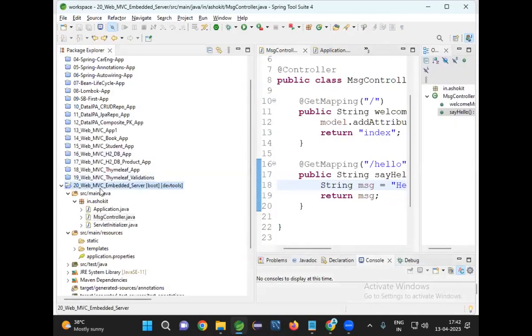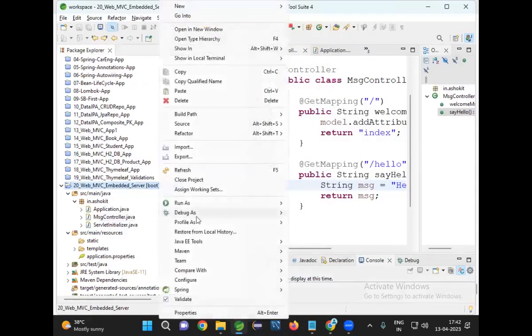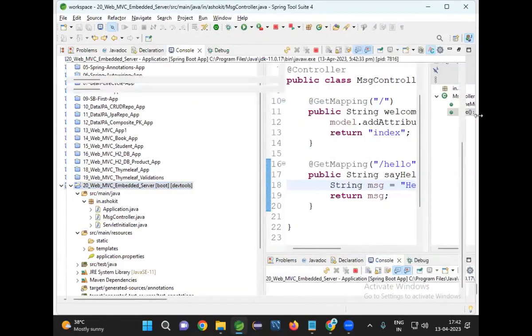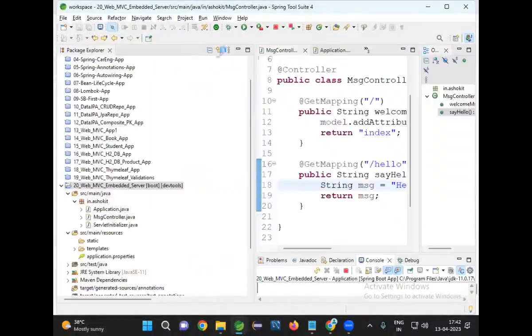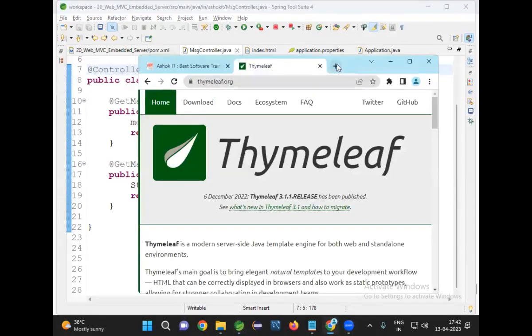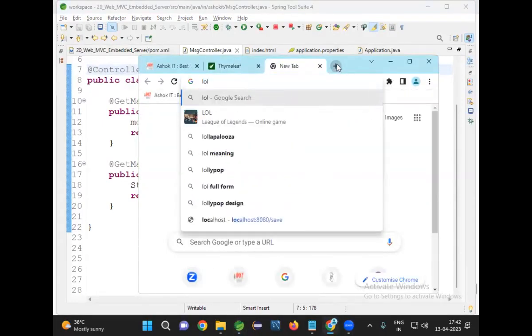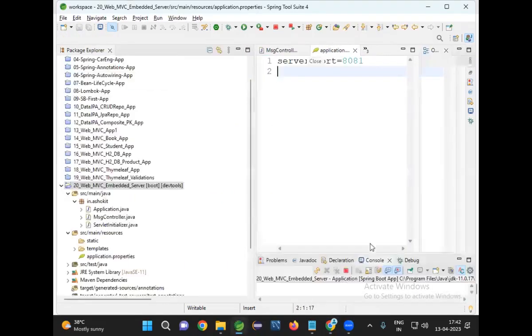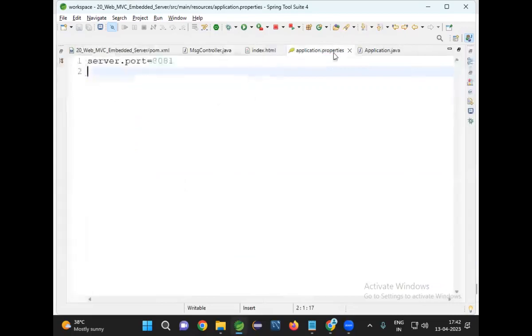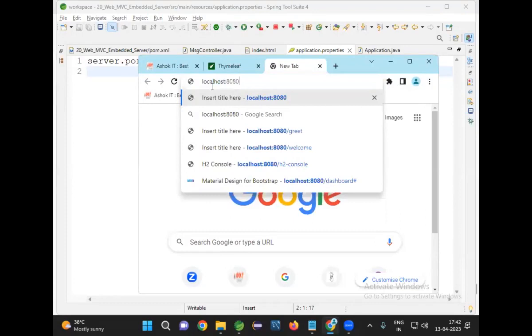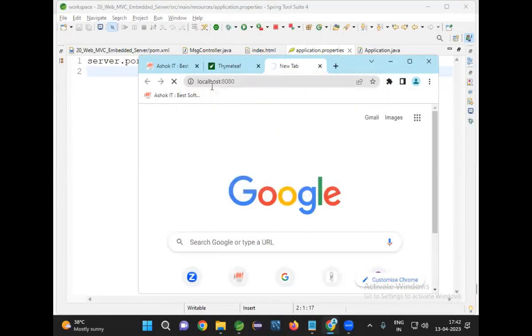Let me run this project. Project clean. Run as boot application. Okay, application started. Clear the console. Okay, now go here. Localhost colon context path available. Let me remove this, not required. Localhost colon 8080 slash. That's it.